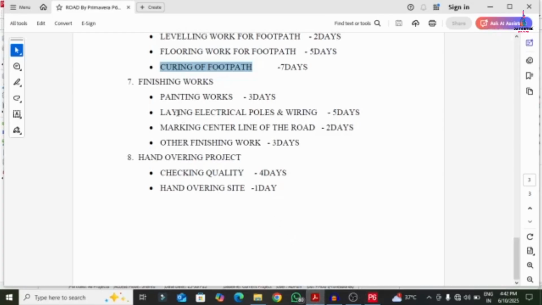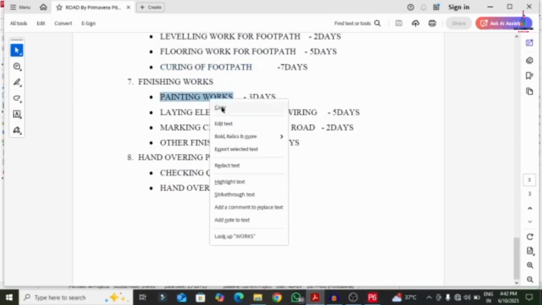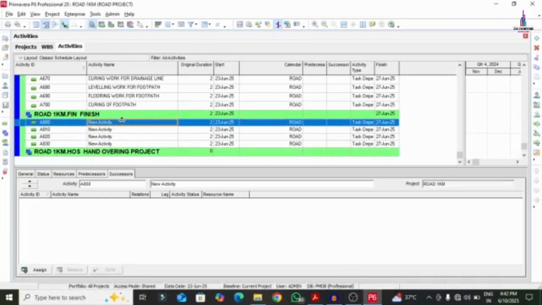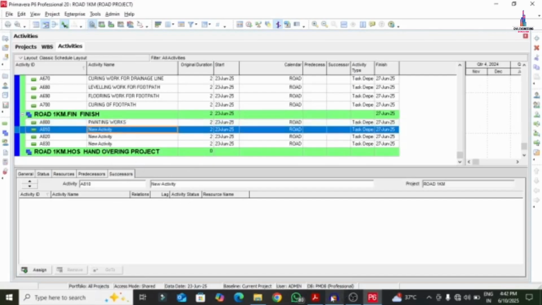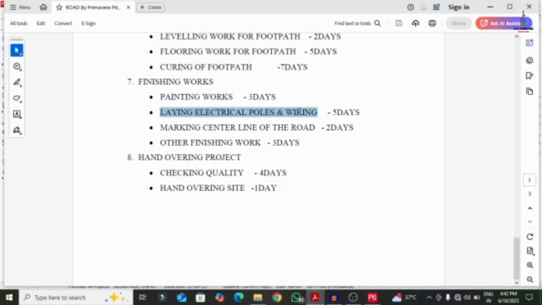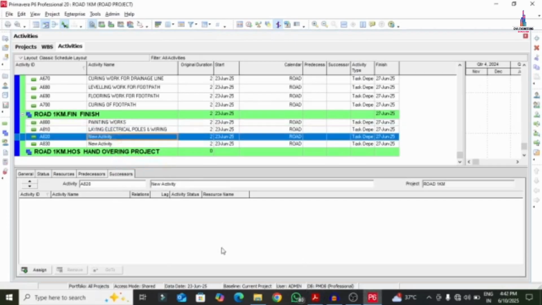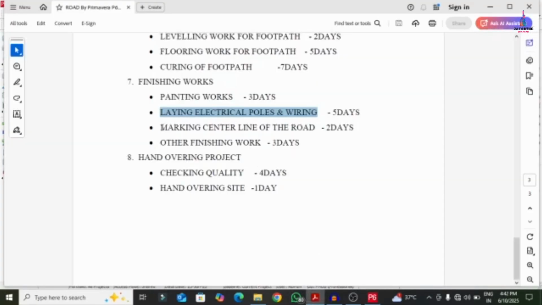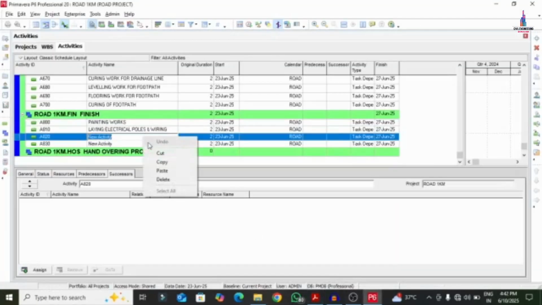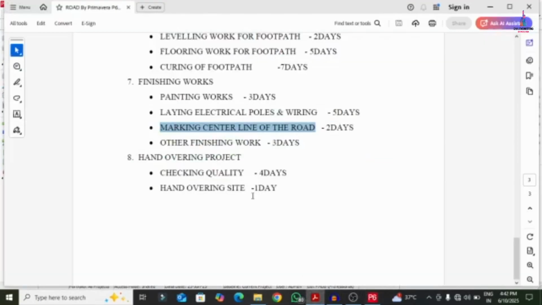First activity, which is related to painting works. Copy. We will add this particular section. Next one, laying of the electrical poles and wiring. Copy. Paste here. And next one is related to the marking of the center line of the road project. Paste here. And next one is related to other finishing works.